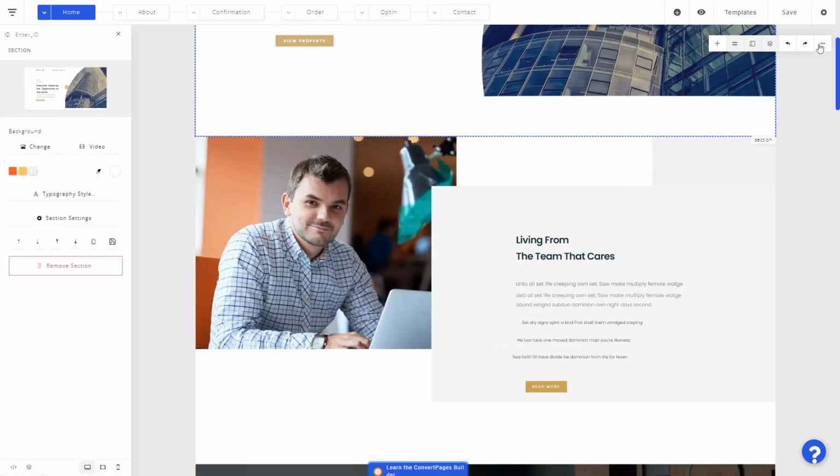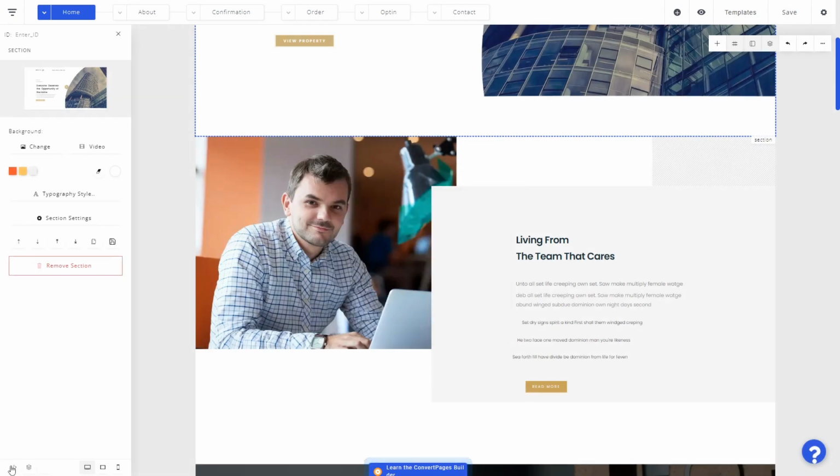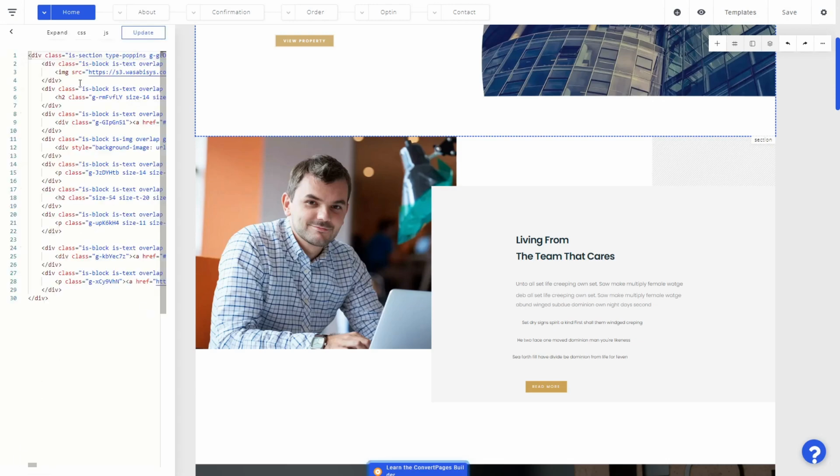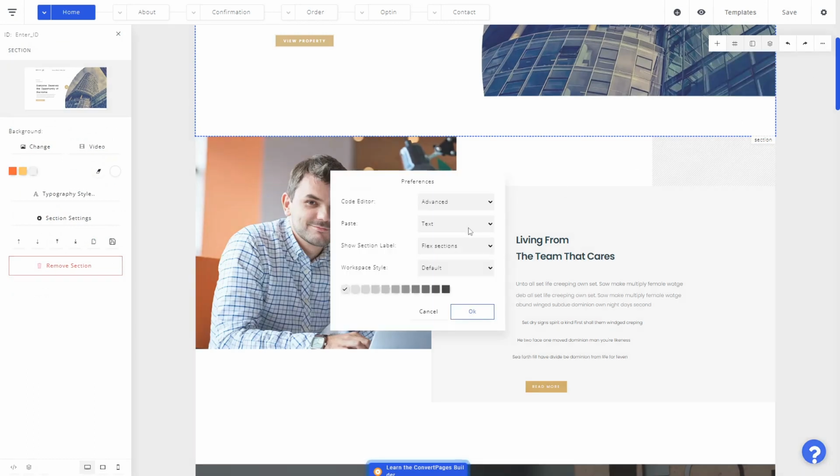By clicking the gear icon, you will see the Preferences menu with several options. You can select whether you'd like to view the advanced or simple code editor for when you'd like to edit the raw code of the page by clicking the Code button in the side panel menu. You can also choose how your selection is formatted when you paste into a text block, whether it maintains the formatting of your source document, or pastes the raw text into the text element you've selected.